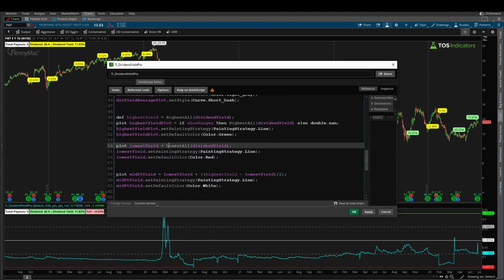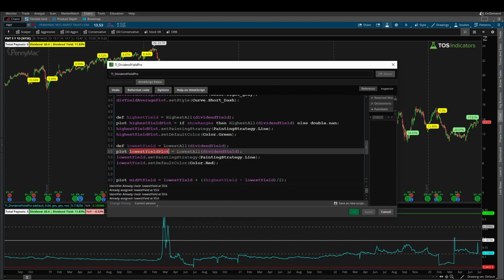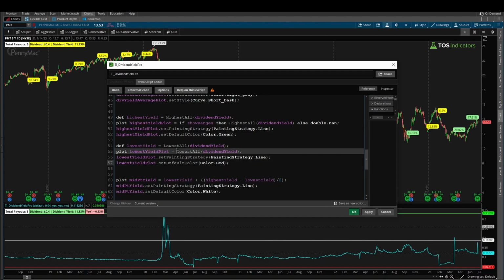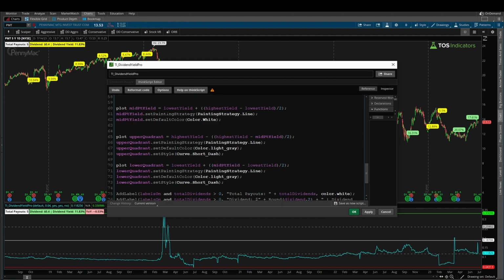So I'm going to come in and create one new variable called lowest yield. We'll set this equal to the value that we have created, and we'll add plot to each one of these variable names right down here. And that now allows us to bring in the show ranges variable here, and we can say else double dot nan. Now we have to repeat this for 3 more sections, and then we are almost at the finish line.